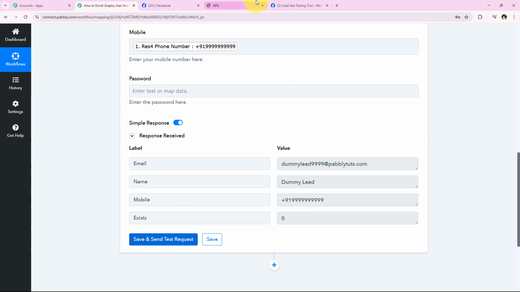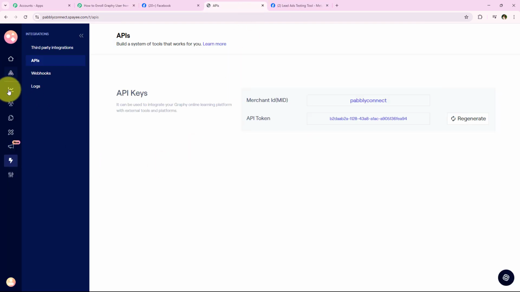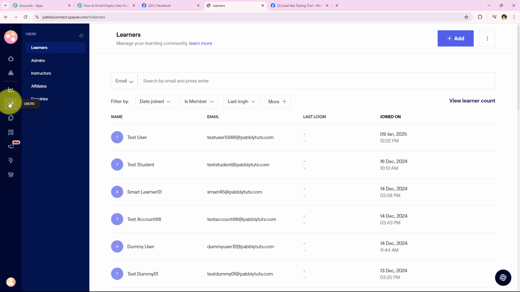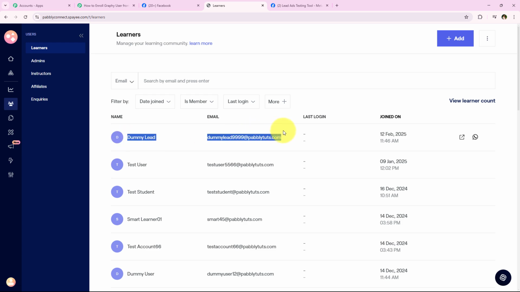All right. So first I'm just going to open my Graphy account. From the left side of the bar, I'm going to go towards this users section and refresh this learners page, or you can say users page, in order to check for the new one created. And yes, over here you can see a new one has been created. You can see the name and the email.